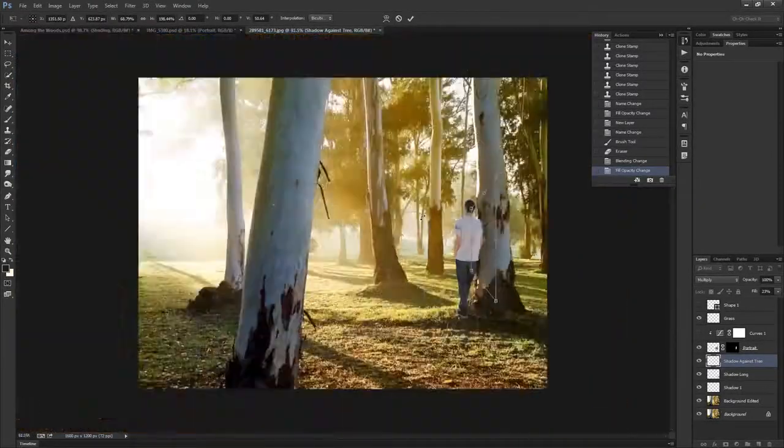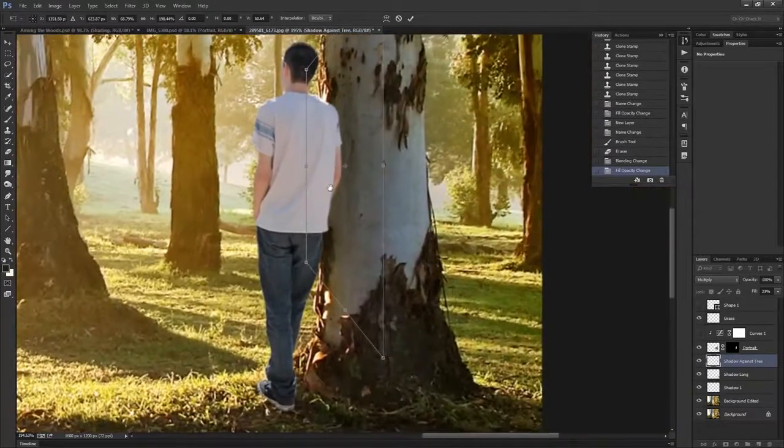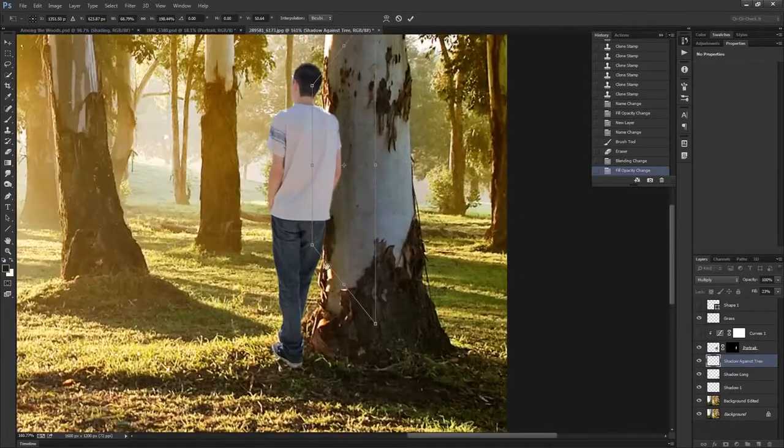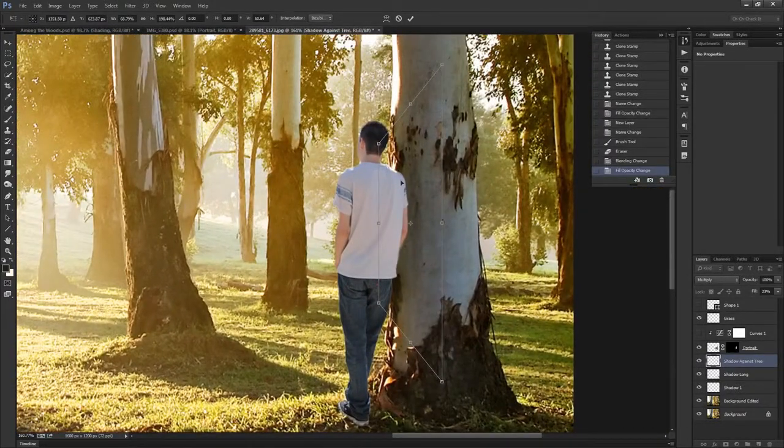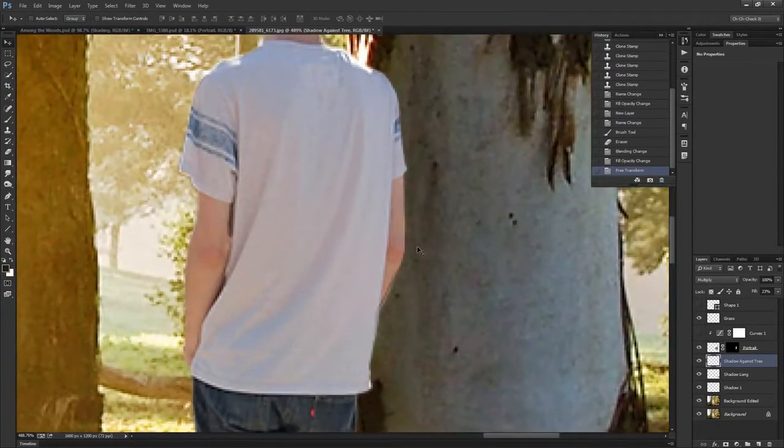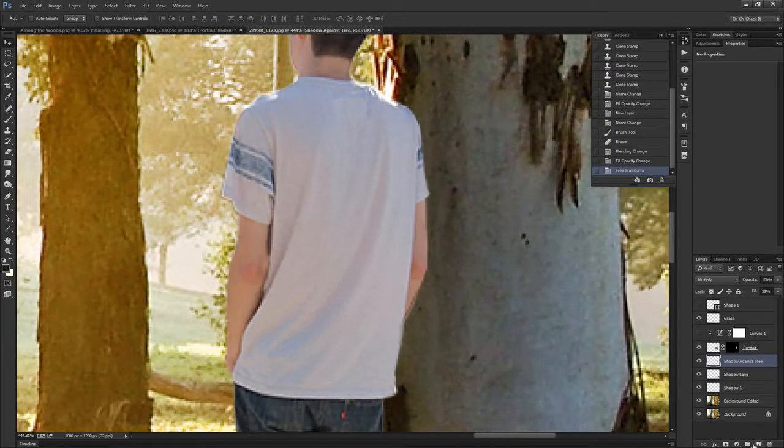I have no idea why I'm doing this. I just think it kind of matches the perspective as far as how the shadow should be. It kind of wraps around the tree a little bit. Mess with that as you please. Once again, it's all a matter of what you think looks right. So that looks pretty good.